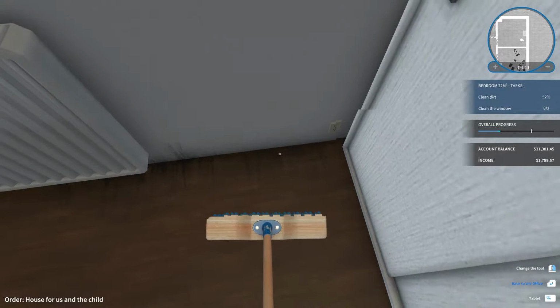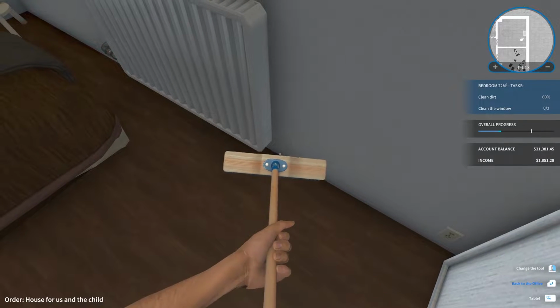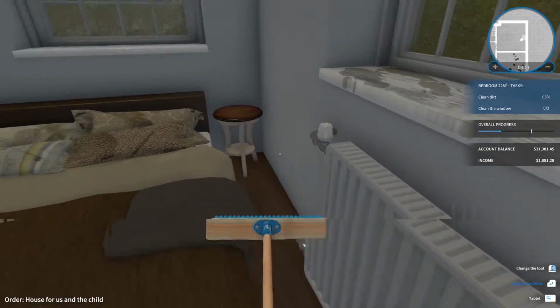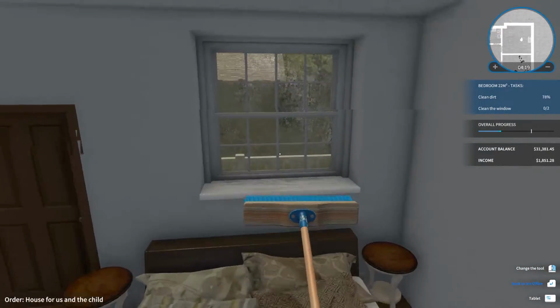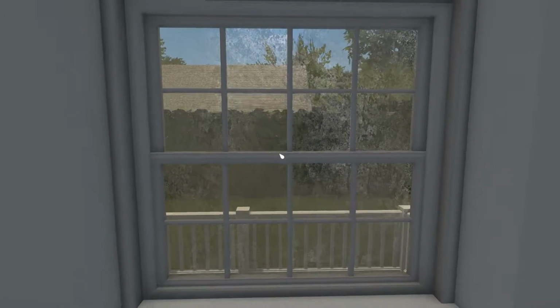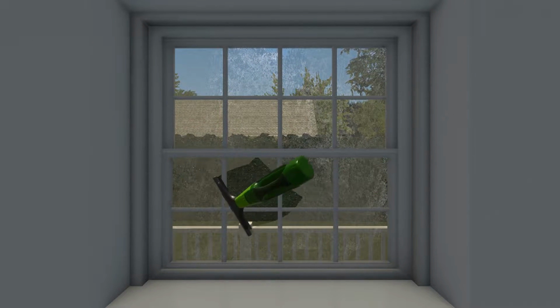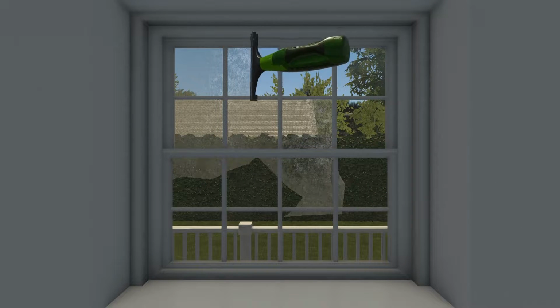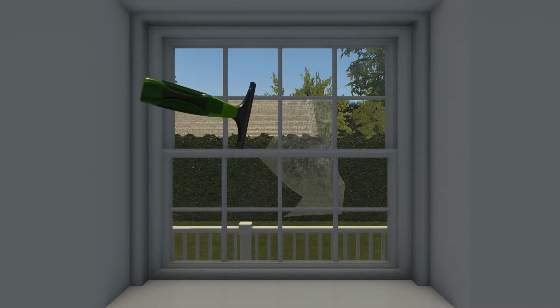So therapeutic, don't you think? 60%. Oh, clean the window. Two windows to clean in here. 78%. All right. Dude. Whoa, this one's real dirty. How is it so dirty on the inside?